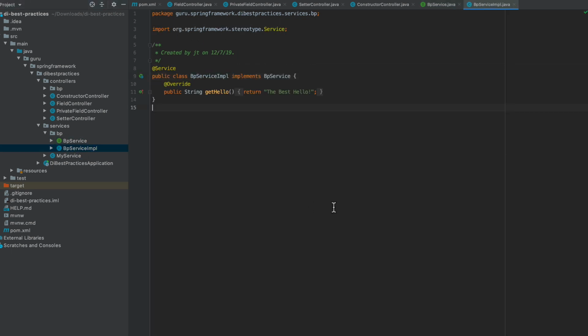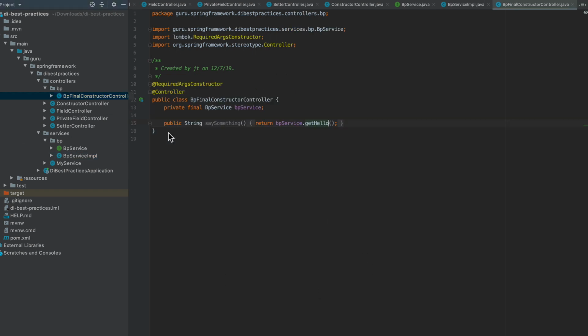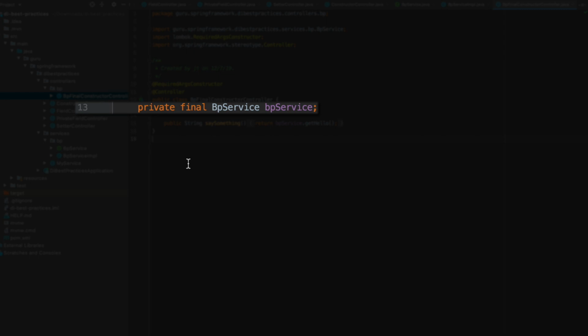And here you can see I have a BP service implementation. Again, it's annotated with the Spring service stereotype. You can see here I'm just saying, return back the best hello. Now, the secret sauce here with Project Lombok involved for best practice as far as dependency injection goes: on line 13, I've declared the BP service. I'm declaring the type of the interface there, and that is final.